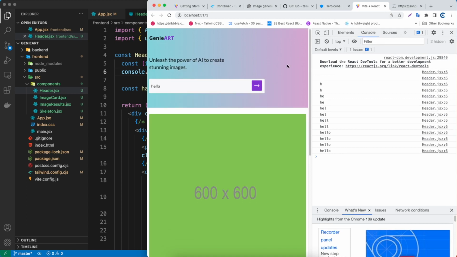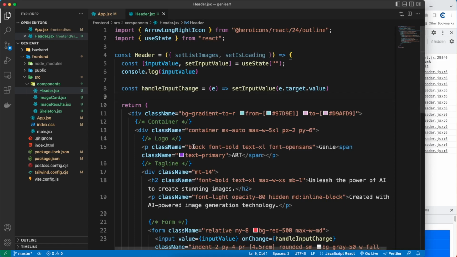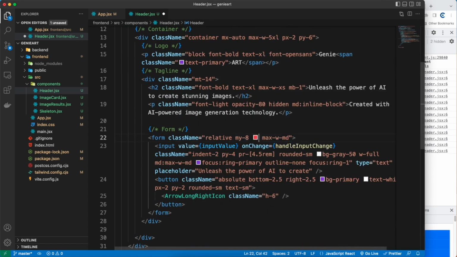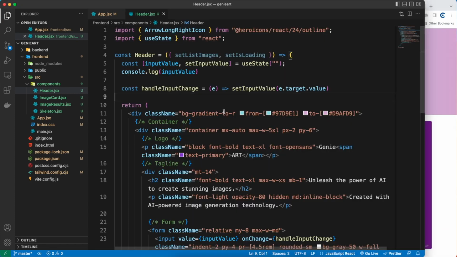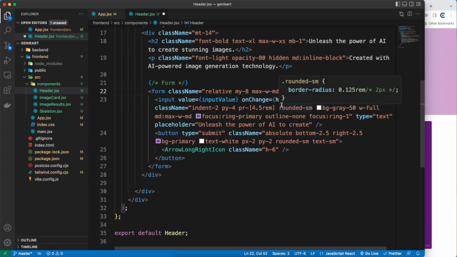Nice. As you can see here, we have the background red in the input. Let's remove that. So this one here, I'm going to remove that. So let's remove here, and it should be nice. Next, we need to handle the onSubmit event in this form. So first, I'm going to add the button here with type submit. Let's say submit. And also this form here, I'm going to add onSubmit equals to handleSubmit.